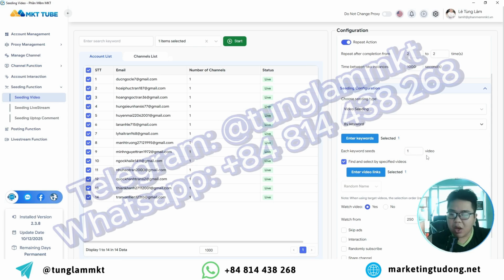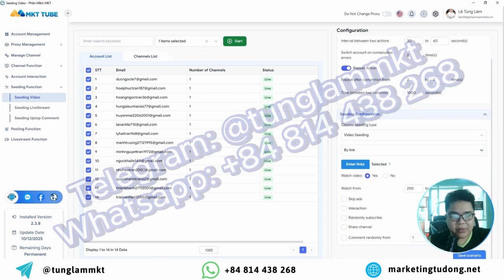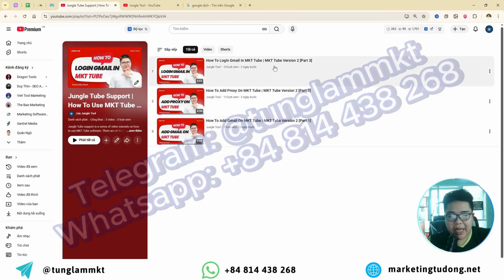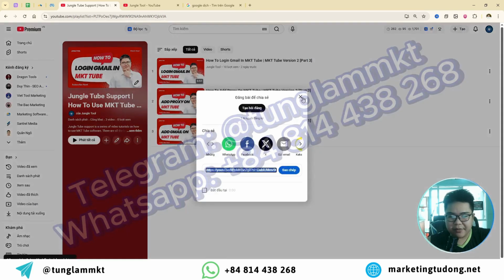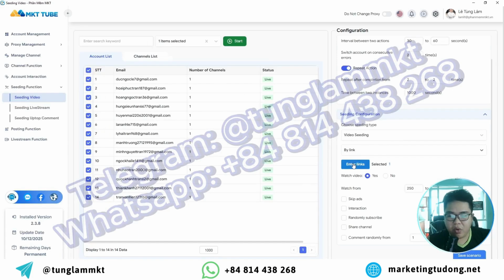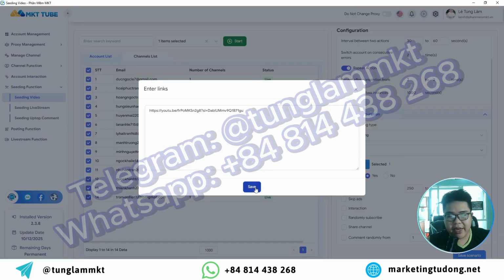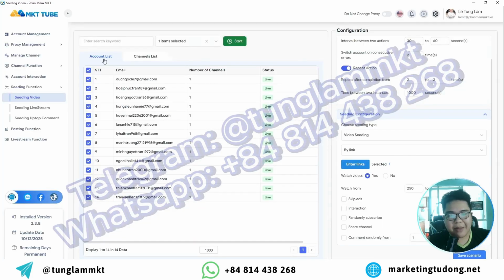Got it, everyone? Alright, let's go through the steps again. First, select video setting. Second, choose by link. Then go to YouTube. On YouTube, pick the video you want. For example, if Rangutun wants to set up for this first video, Rangutun will get the link for this video, okay? Copy the link. After that, Rangutun will go back into the tool software, press Ctrl+C and Ctrl+V to copy and paste the link here.